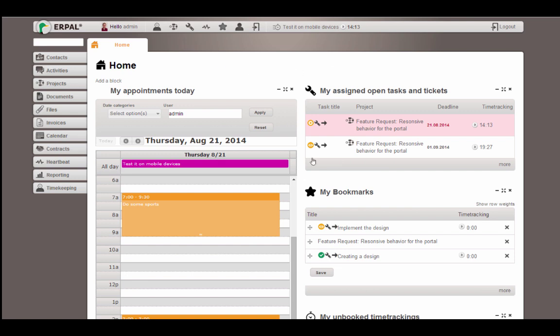Starting from this screencast, I want to give you an overview of how all these applications that are included in ERPAL will help you to get your daily work done and how they integrate with each other. In the next screencasts, I want to show you how you work in detail with each of these applications.